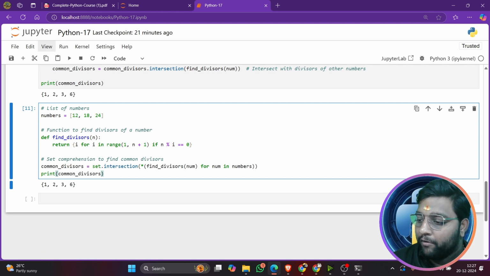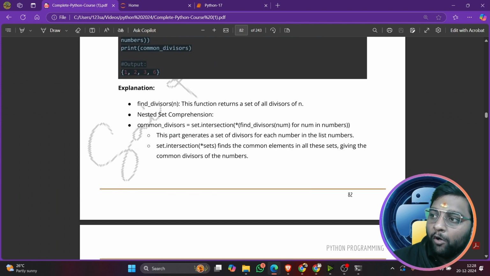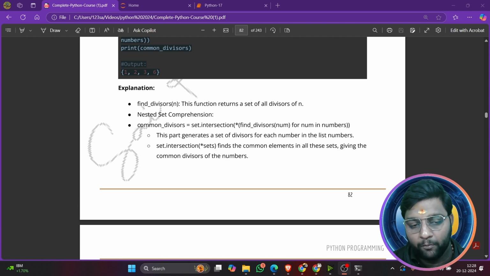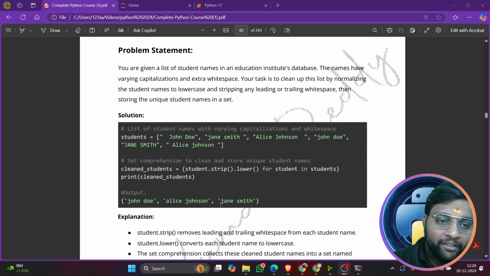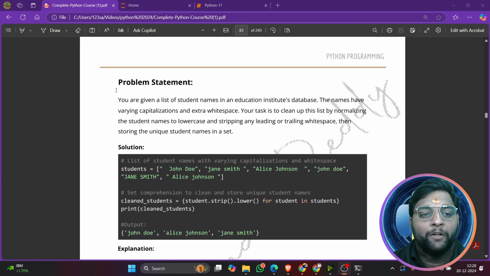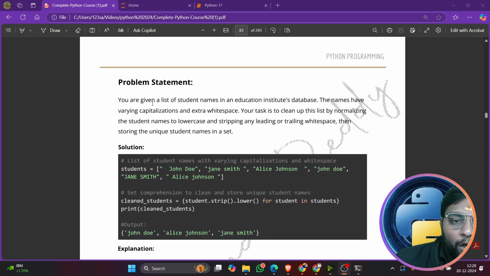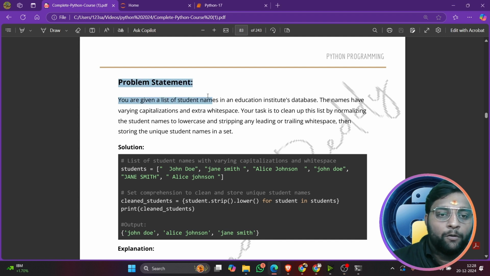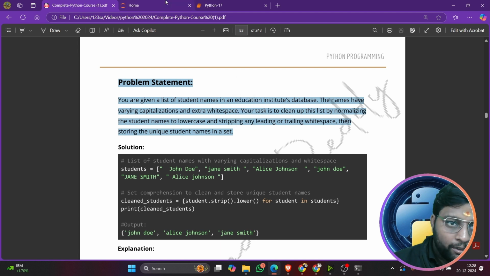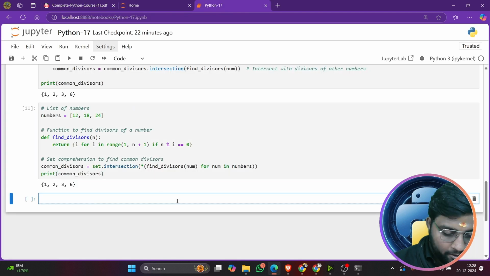Okay, so now finally we are left with only one final example, that's a practical example. For this I'm not going to show you both the methods, we'll directly discuss the set comprehension, because I hope with these three examples you might have got how to do it. Problem statement, you can see here you are given a list of students. Let me just copy this problem statement, so I'll paste it here for better alignment.